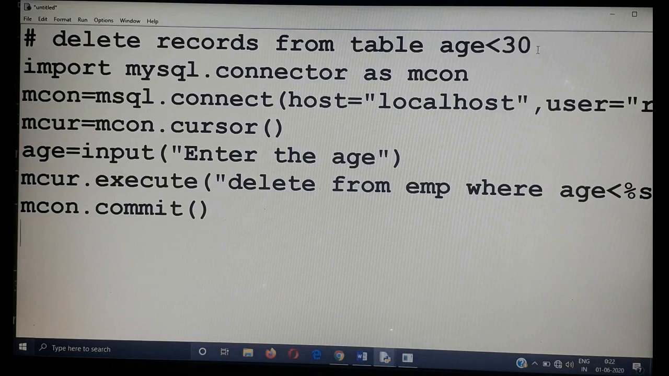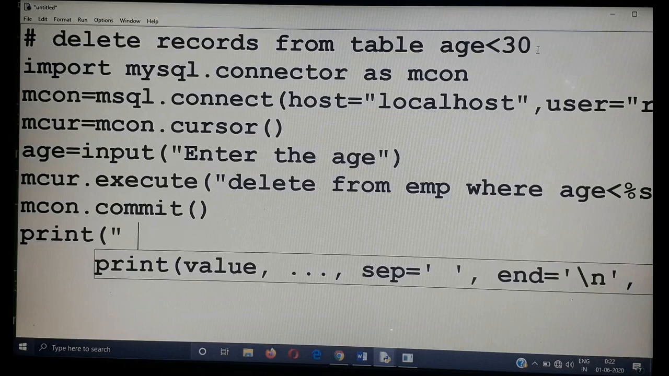The entire existing content of the table I want to display on the screen. So before that I am going to give a message over there: Records deleted.